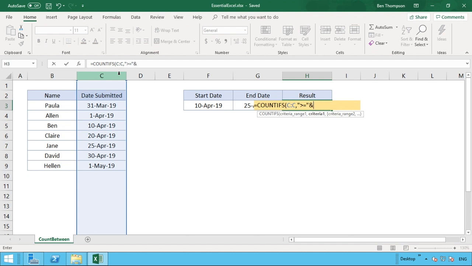an and symbol. So it's kind of saying we want it to be greater than, equal to, and then the start date we want to select. So having done that, we can then select our start date here. And then enter comma, and then we move on to the second piece of criteria.